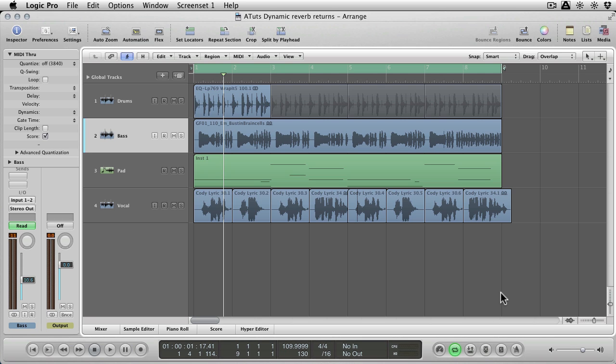And this time we're going to be concentrating on what I like to call dynamic reverb or dynamic effects returns. I'll get into exactly what they are as we progress. But as you can see, we're in Logic and I've got a bit of a project mocked up here.